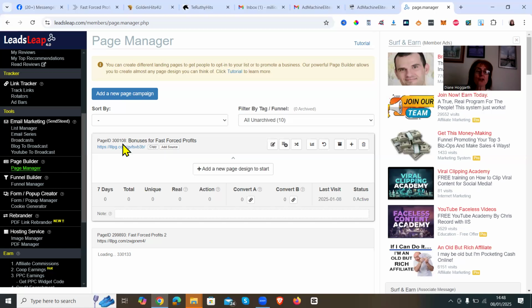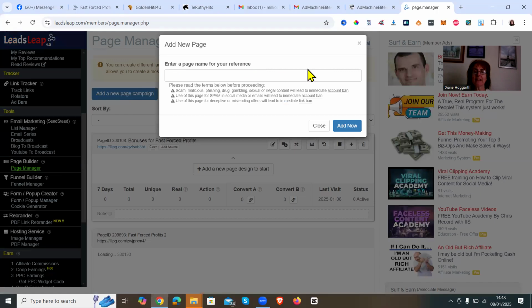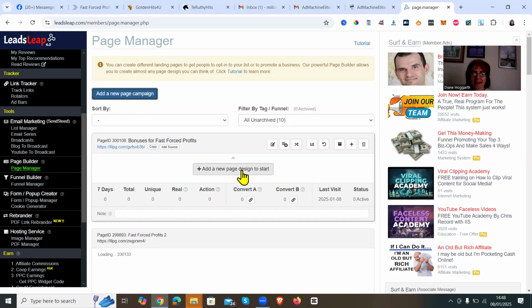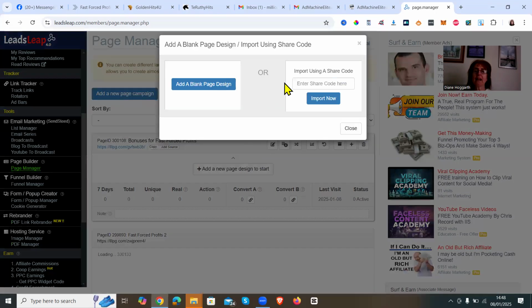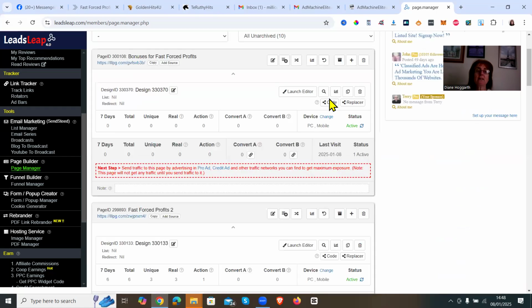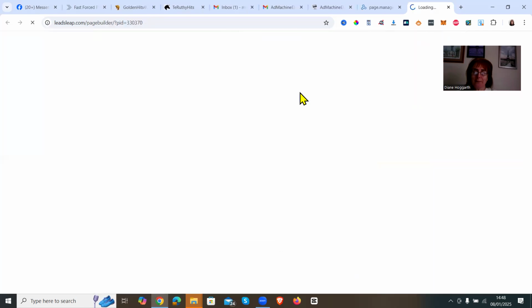Now, I've just made you add a new page campaign just like that, and you put your title in, and then you add a new page design. Now, if you've got the link from the person that sent it, you actually, ta-da! So now you can edit it. So you launch the editor.